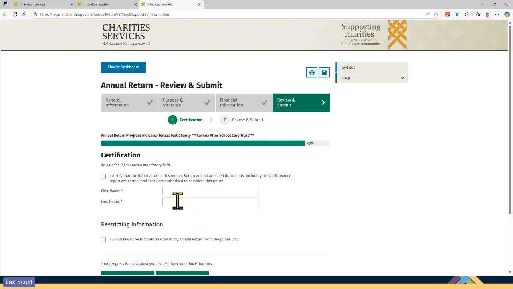This page is where you confirm that all the information in this annual return, including the attached performance report, is correct and that you're authorized by the charity to complete the annual return. Do this by ticking the box and typing in your first and last name into the first and last name fields. When you do this, you're digitally signing the annual return form.